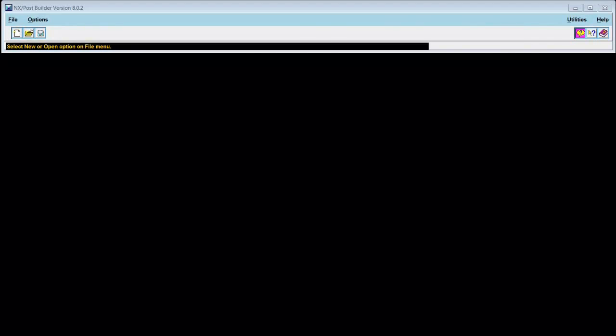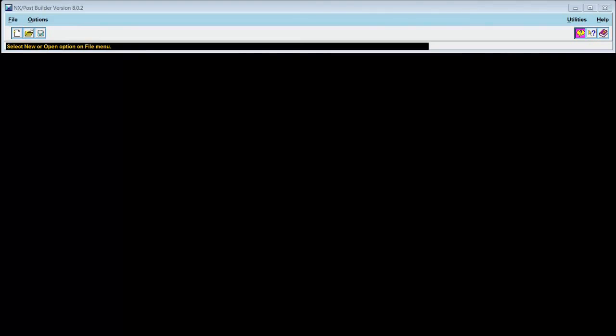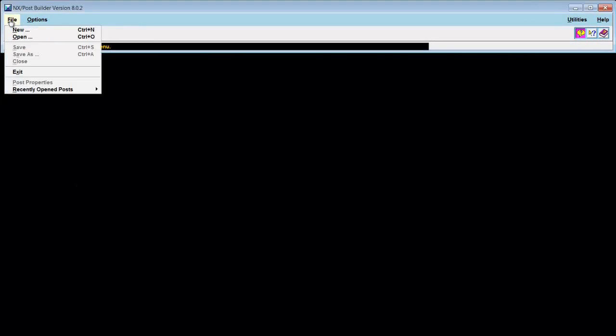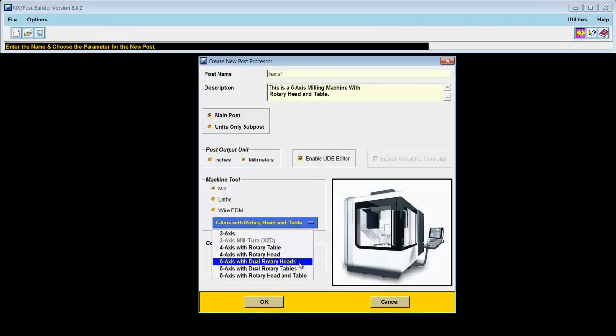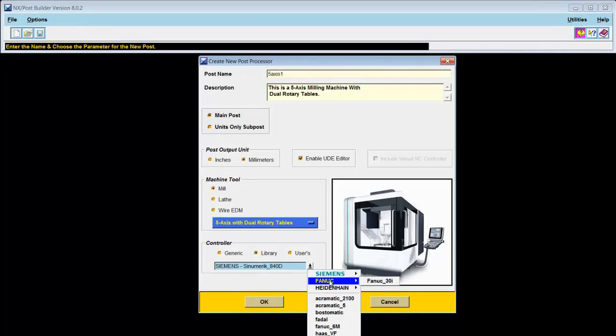Back at Post Builder, even though we didn't create a post that required an independent and dependent axis, I want to show you what those options look like. So I'll create a new post processor with a dual rotary tables function using a FANUC 30i control.